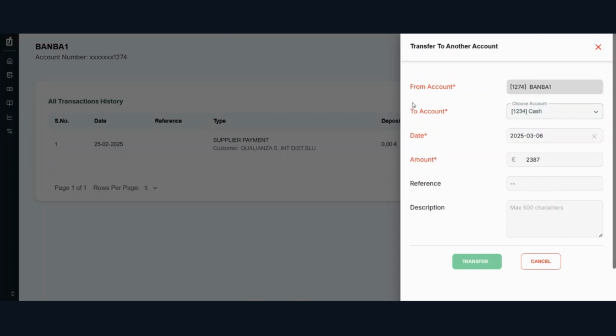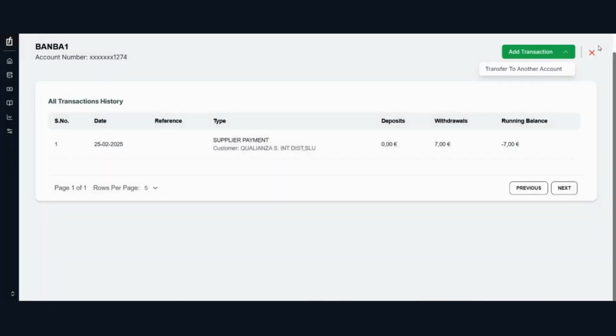By default this account is selected. You have to choose your account, then you can choose your date, then the amount. If you want to add any reference, you can add it here, or a description if you want, and then you click on transfer.